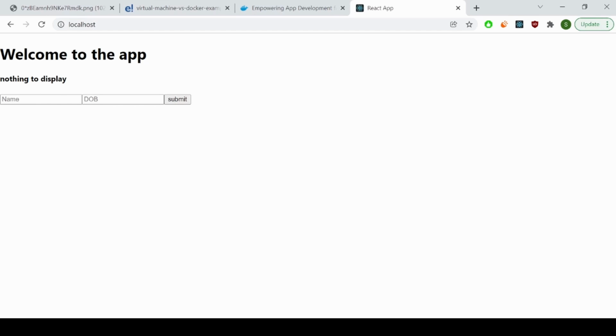Now, it says nothing to display because this is a fresh database. There's nothing inside of it. So let's try it out and see if we can put some dummy data inside of it. Okay, let's refresh the page. Okay, and our application is running locally using Docker. Okay, so that was the goal of this video, and now it's time to take this application down and start cleaning up.